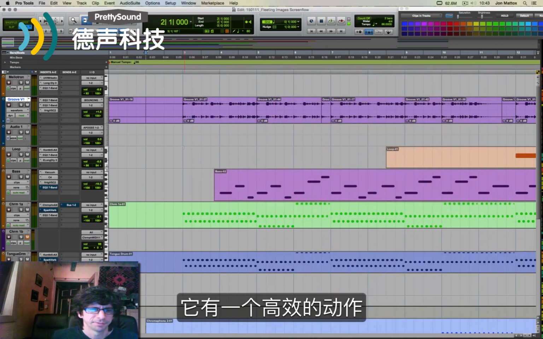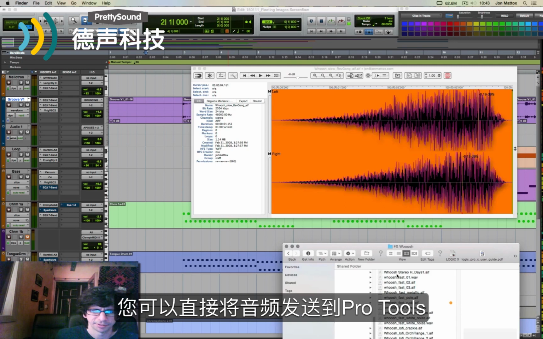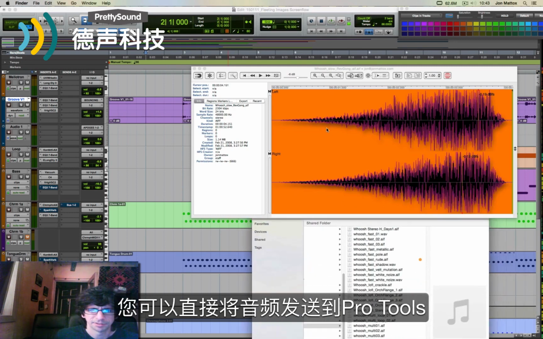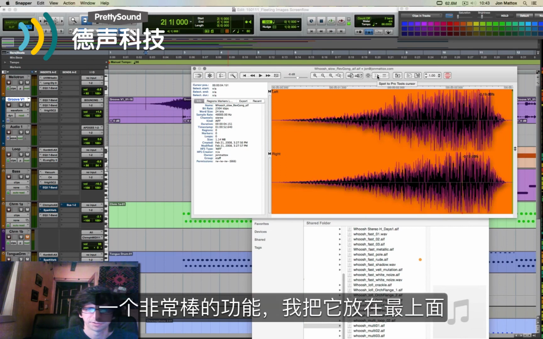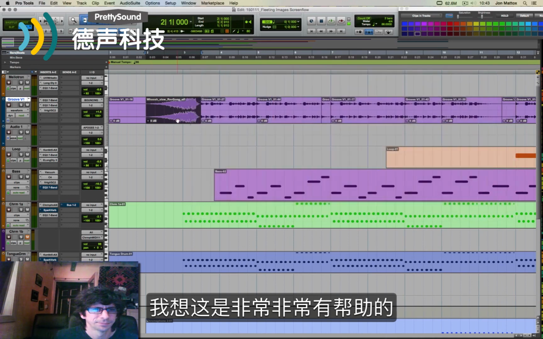And then the other great thing about Snapper for Pro Tools users is if you've got a spot in your session here where you want a sample to go, you go back to your Finder window with Snapper here, and you can spot directly to Pro Tools, which is just a really great feature. And I laid that on top of that. Look at that. Not exactly what I wanted to do. There you go. And very, very helpful.